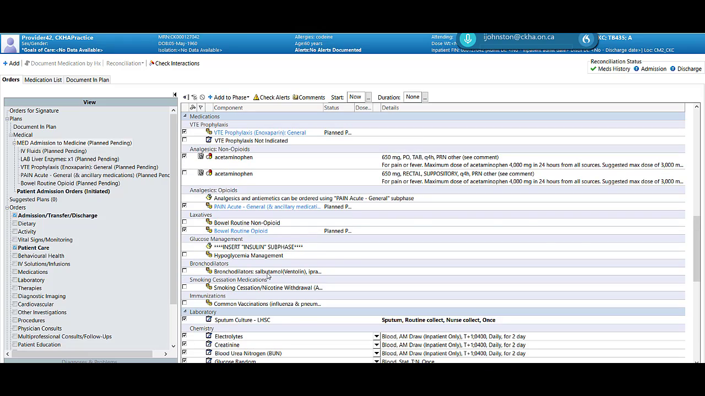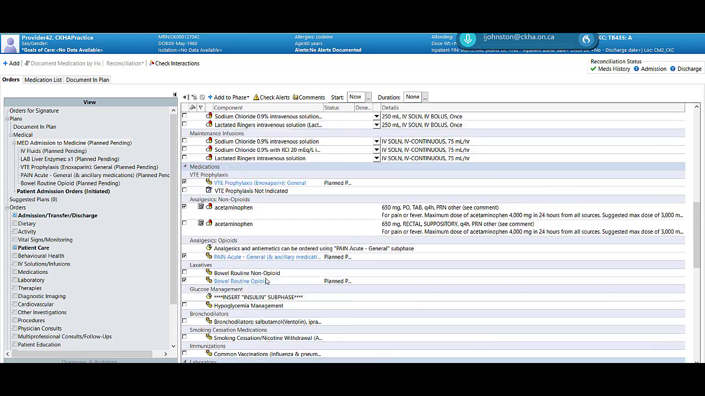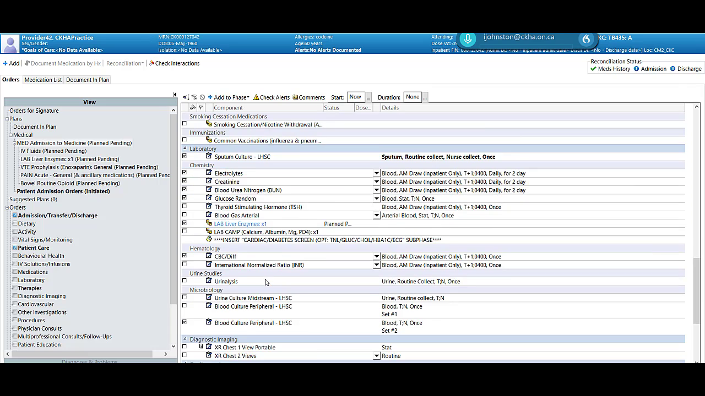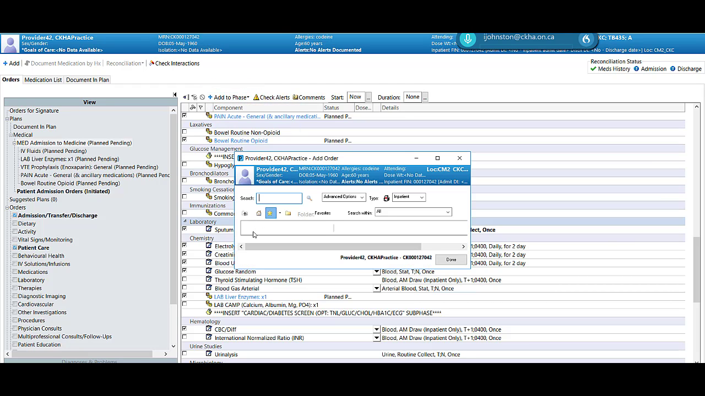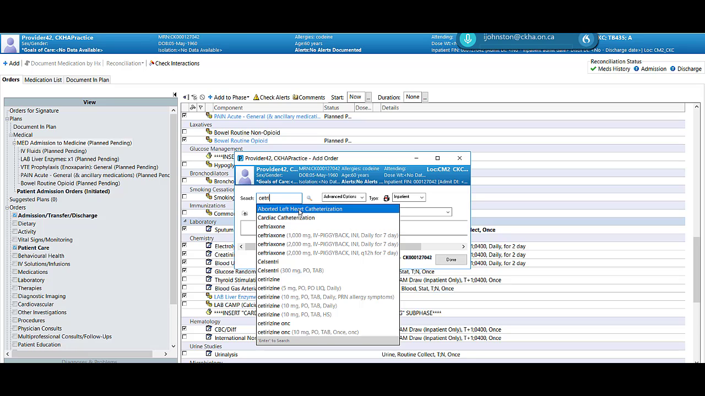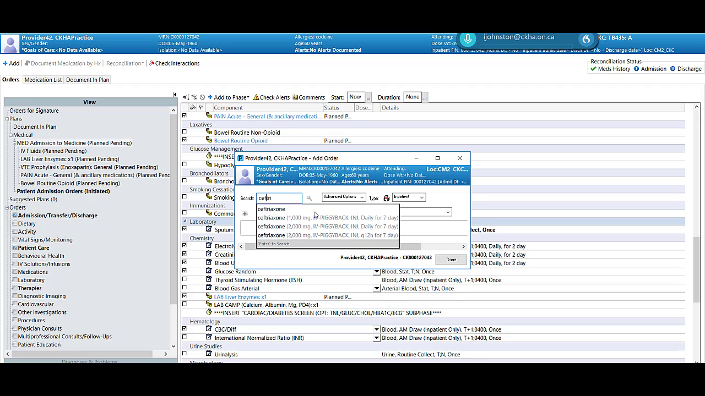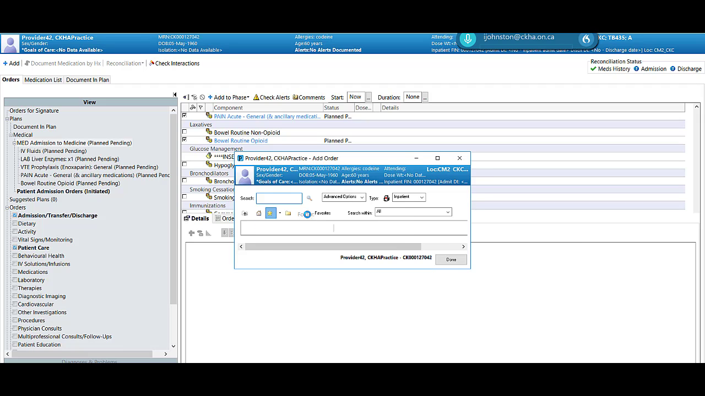We have not ordered any antibiotics because this is a general admission order set. So we're going to go add to phase, add an order, and we will choose what we would like. So perhaps we'll go with some ceftriaxone. So we'll put in a few letters and spell it incorrectly. There we go. We'll give a gram.